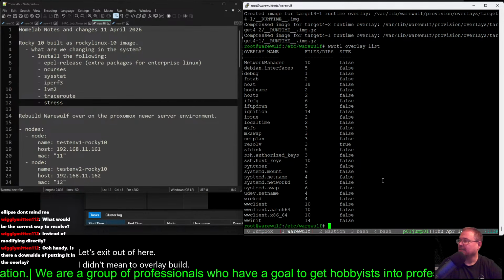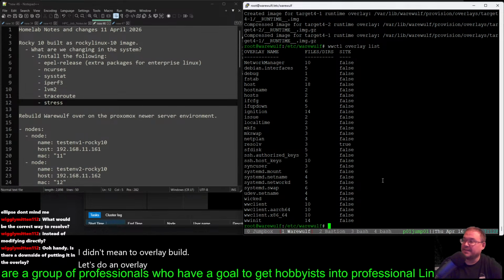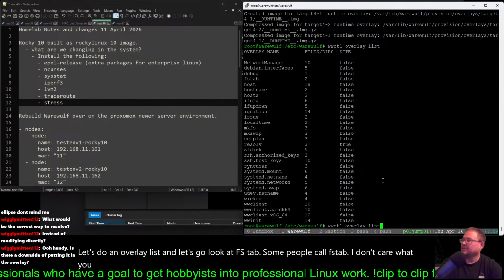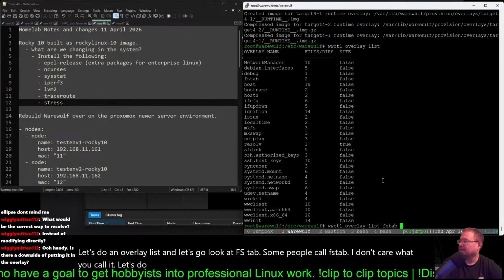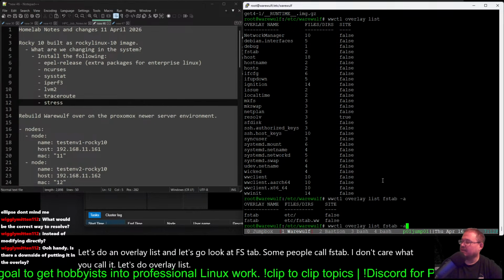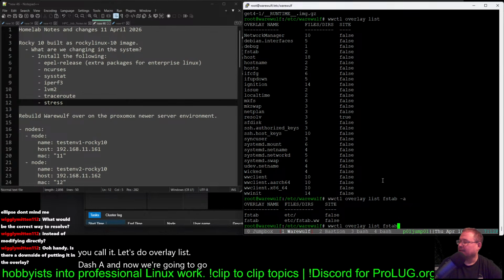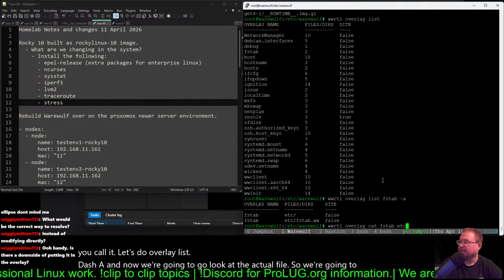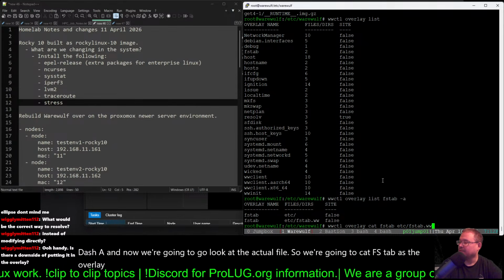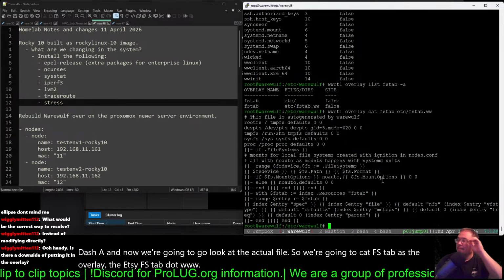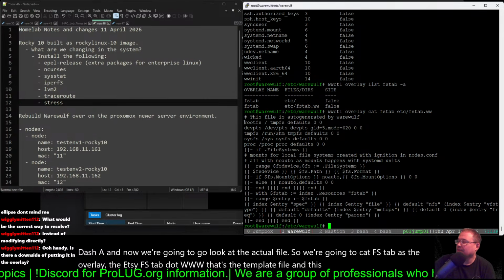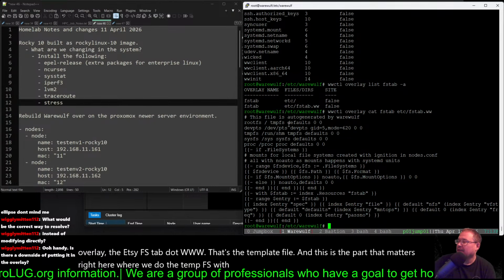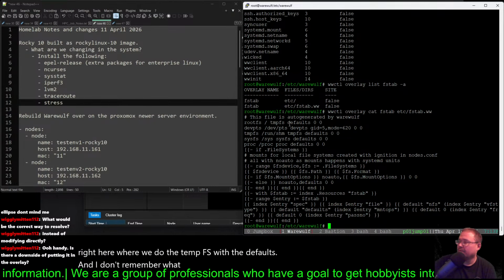Let's do an overlay list, and let's go look at fstab. Some people call it FStab. I don't care what you call it. Let's do overlay list -A, and now we're going to go look at the actual file. So we're going to cat fstab as the overlay, the etc/fstab.ww. That's the template file, and this is the part that matters right here, where we do the tmpfs with the defaults. And I don't remember what the settings are, so we're going to go look them up here.